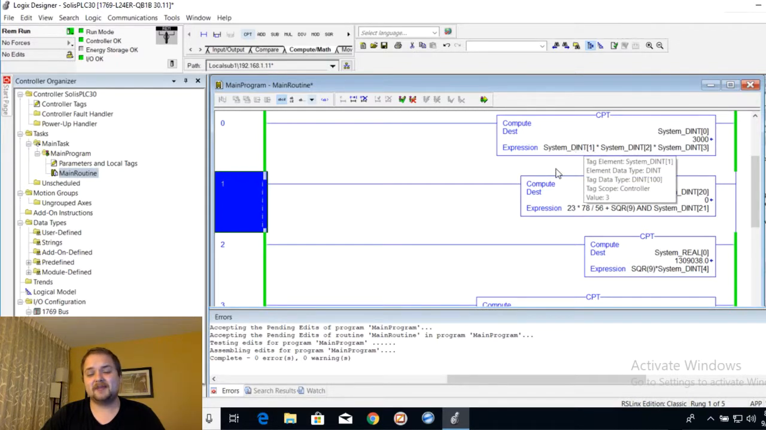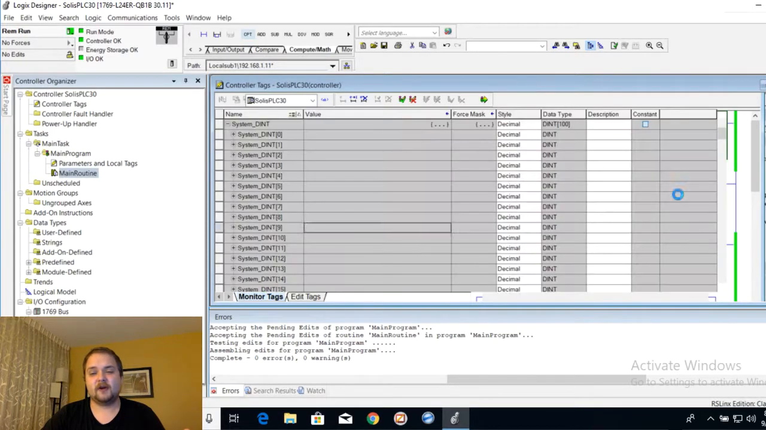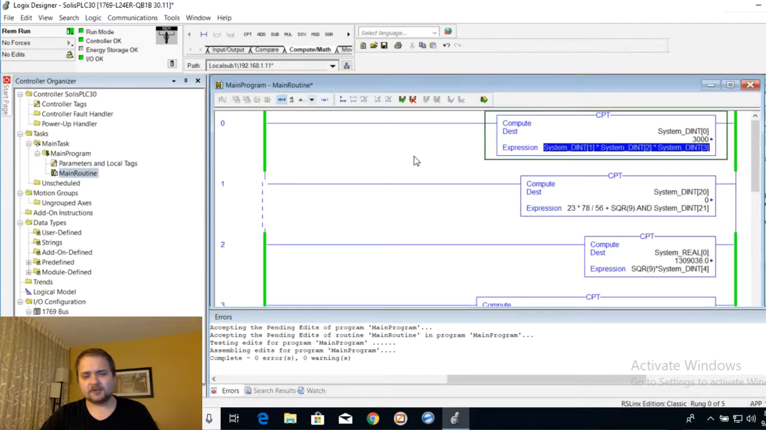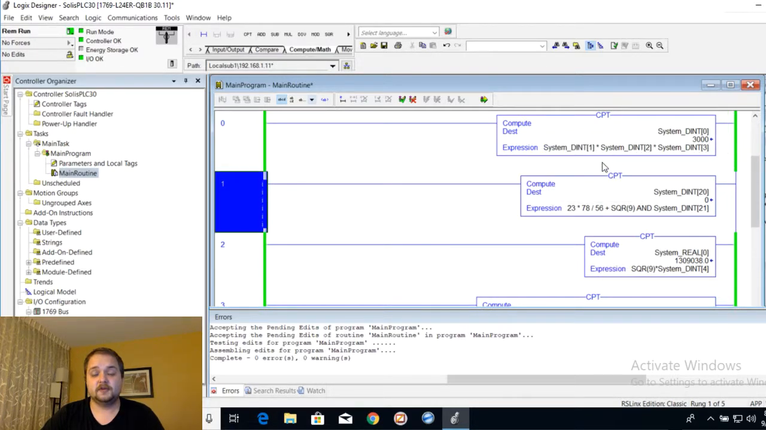So what happens is, let's say you have some kind of an issue, or you want to change the system dint. Well, you can't just type that in. You have to right click, go into monitor, and then you can change the value right here, which is of course an inconvenience when it comes to this compute instruction, as opposed to a simple multiply which we could have used for these three.